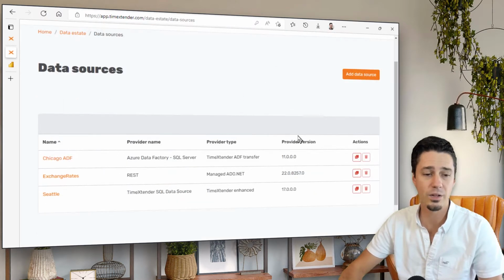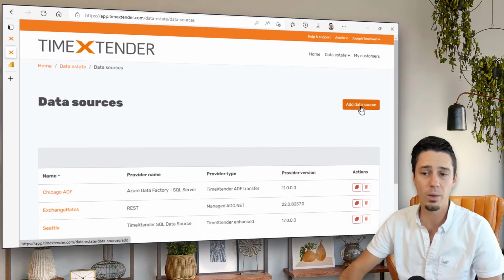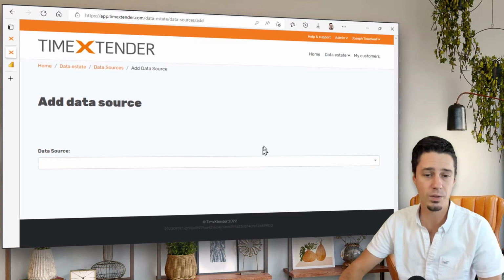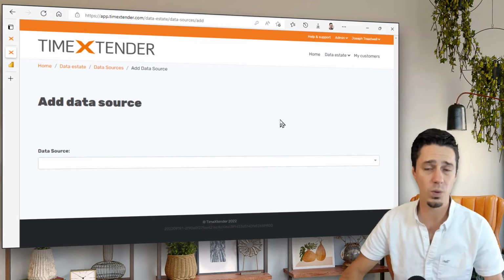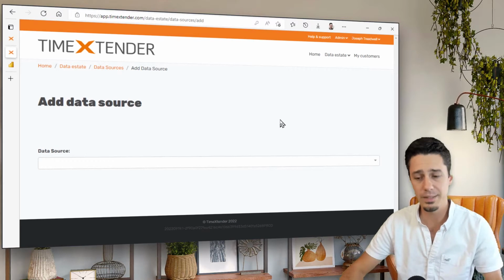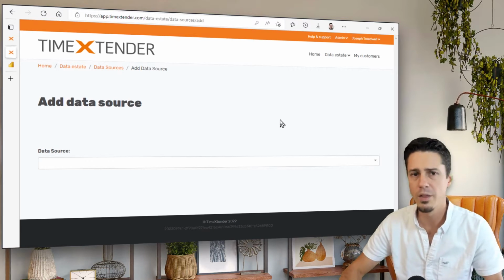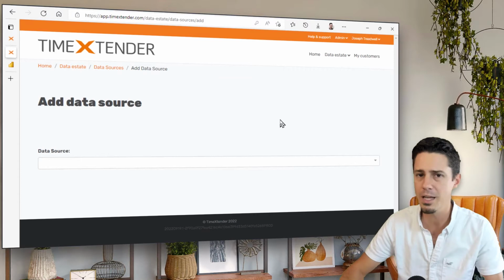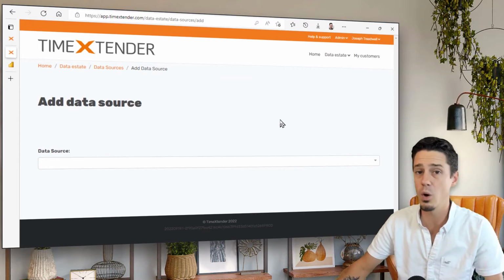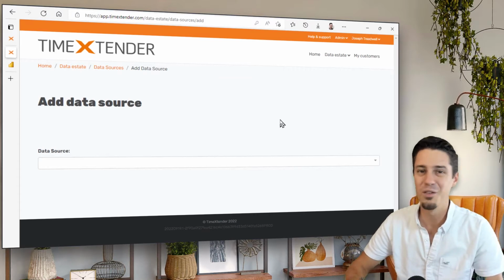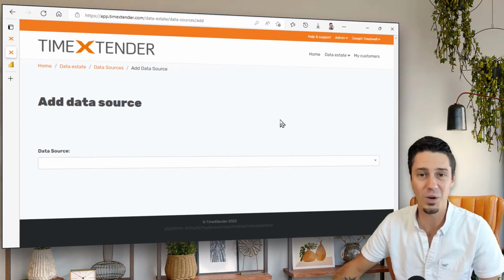Here's where you can add your data sources. You'll see I already have some already added, but I want to click to add a new data source. One of the really neat things about having data sources added in the cloud is that oftentimes in an organization, the people using TimeXtender Desktop are not the same people that know all of the passwords for all of your different data sources throughout an organization.